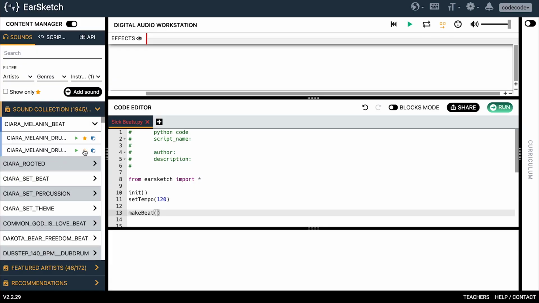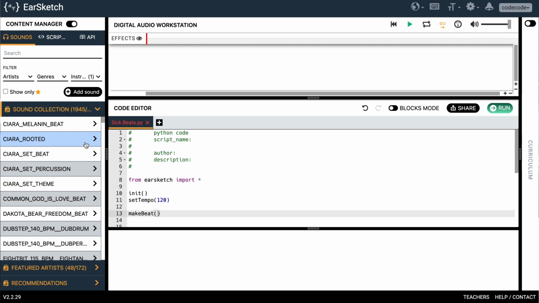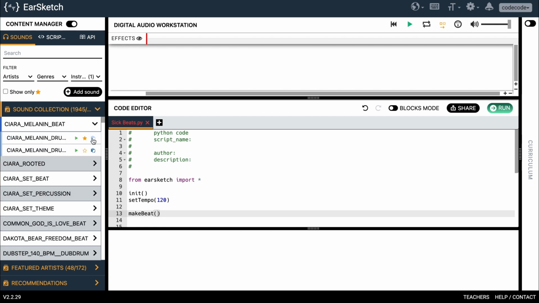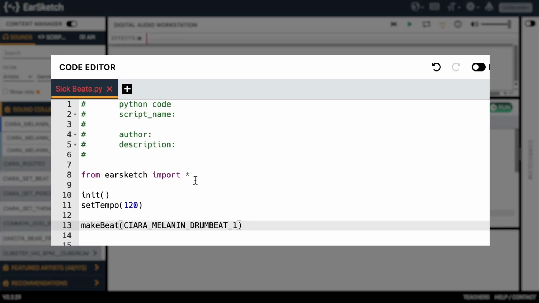First, I'm gonna give it a star so it's easy for me to find again later. And next, I'm gonna try it out for my first beat. Just click on the clipboard icon and it will automatically put the sound into the make beat function. Then let's type in a comma after it. Boom. We've just coded our first argument, people. All right, 1 argument down, 3 to go.